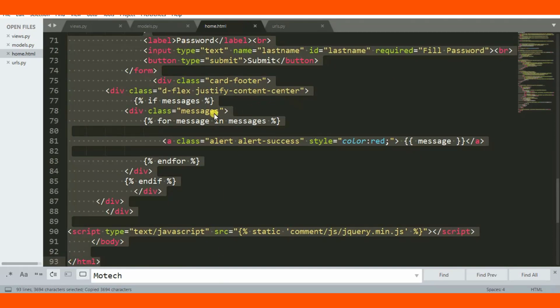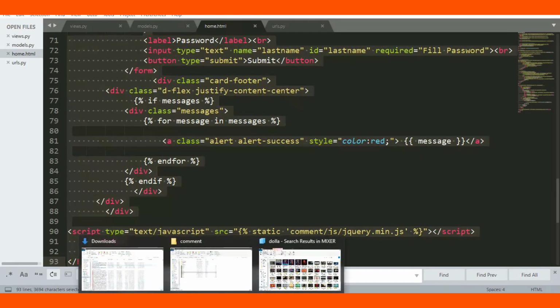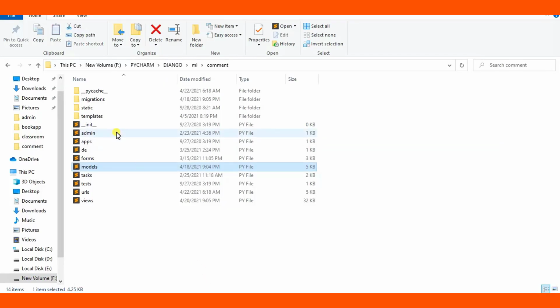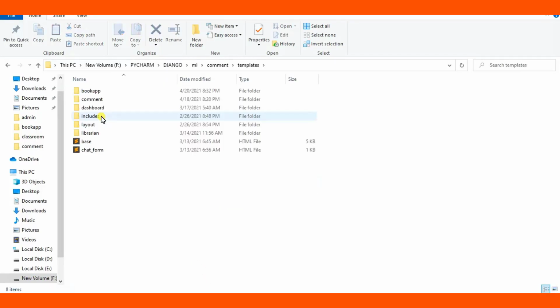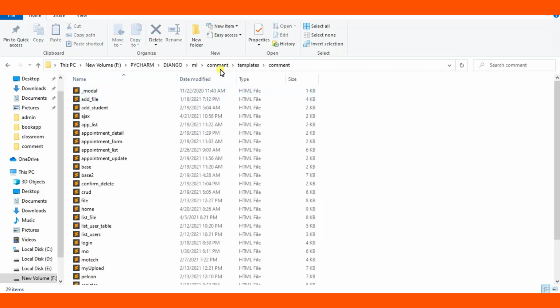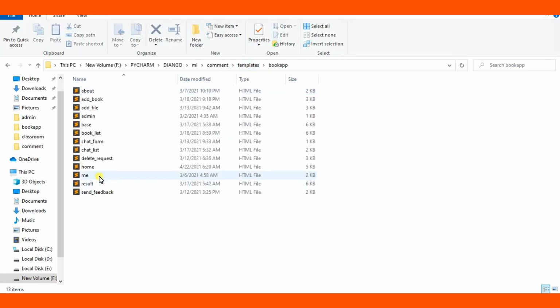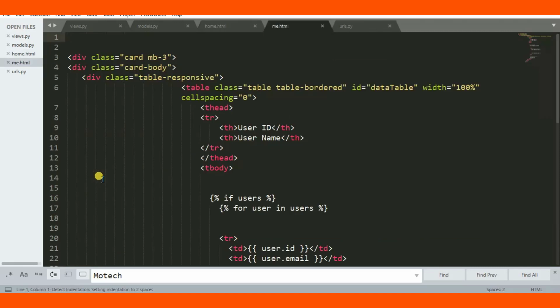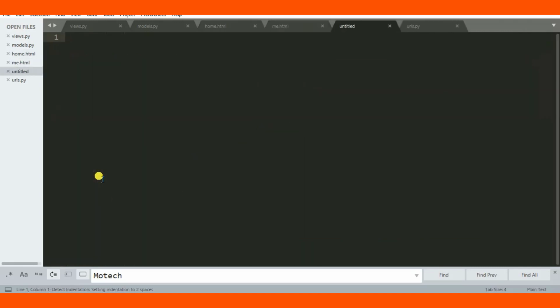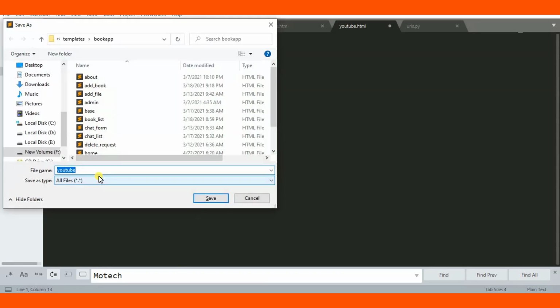Then in templates, let me create another file and I'm going to name it YouTube.html. Then I Ctrl S to save the changes, right?